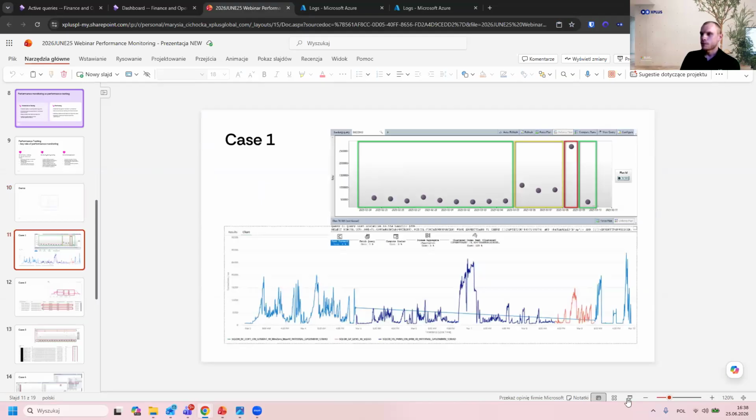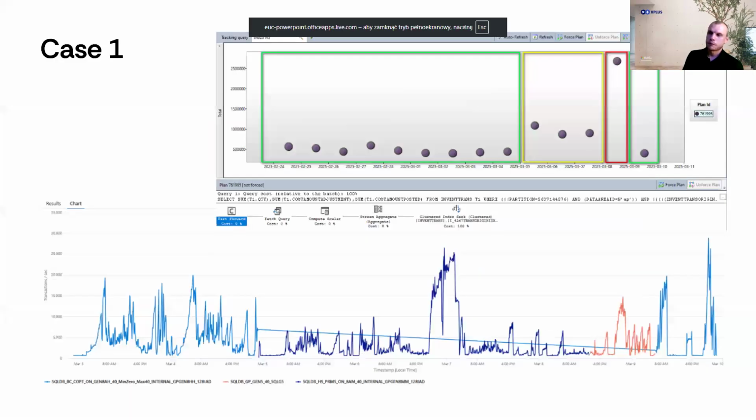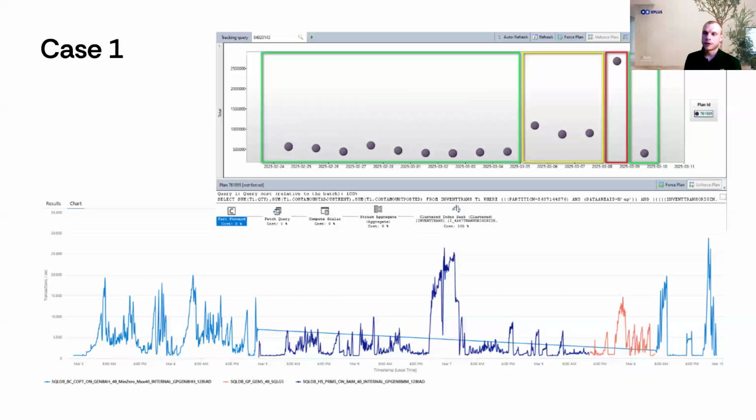Now I will give the stage to Arek, and Arek will show you some more advanced, more complex use cases from real projects, real situations that we face with our customers. Okay, Arek, the floor is yours. Yeah, thank you. I prepared some cases that occurred in our clients' environments and were analyzed and resolved by our team.